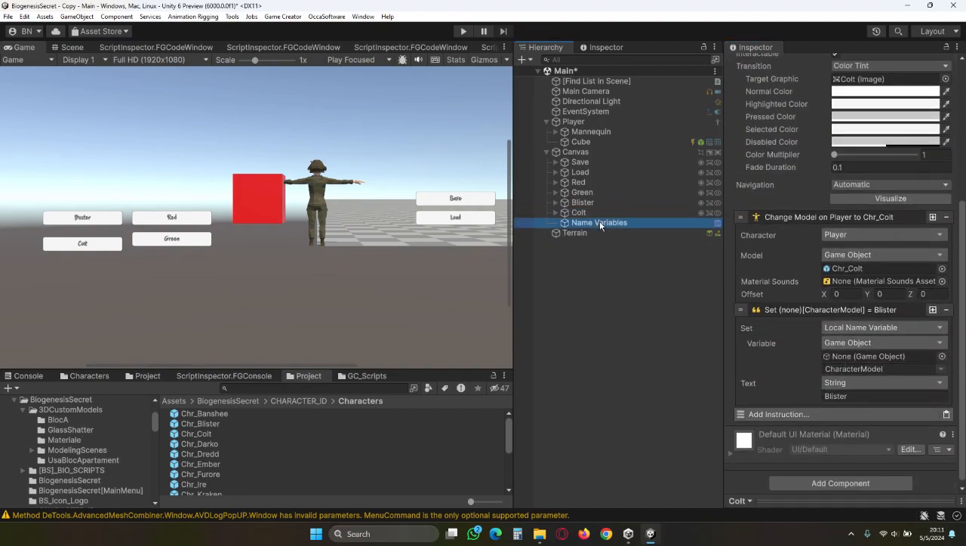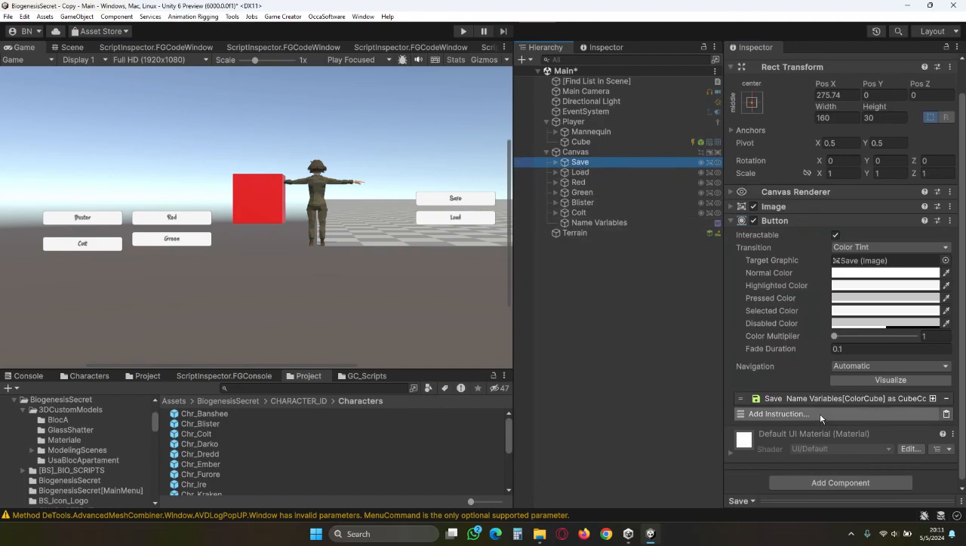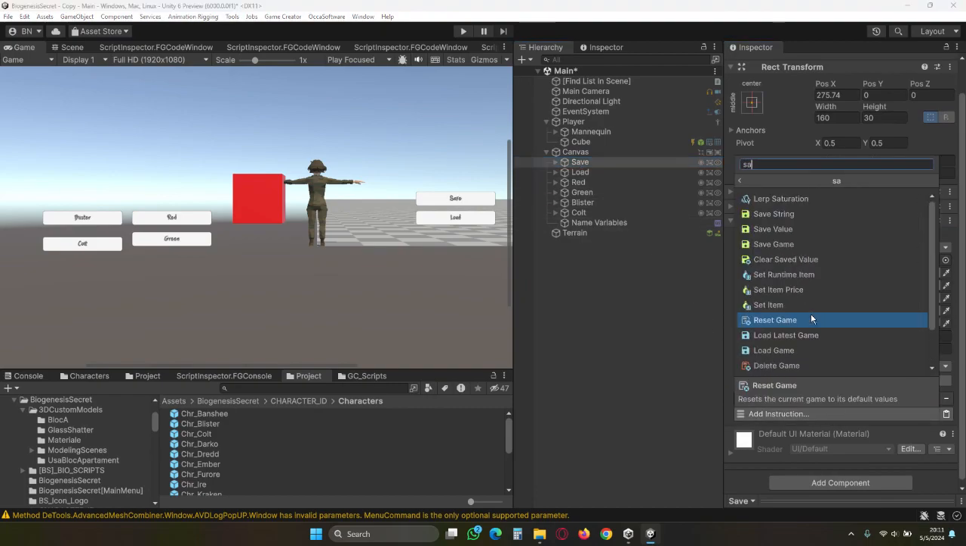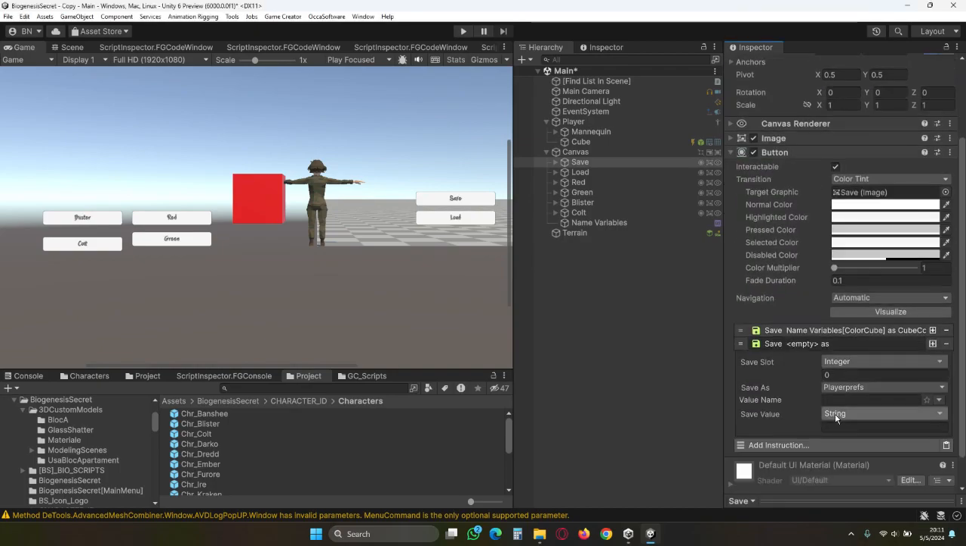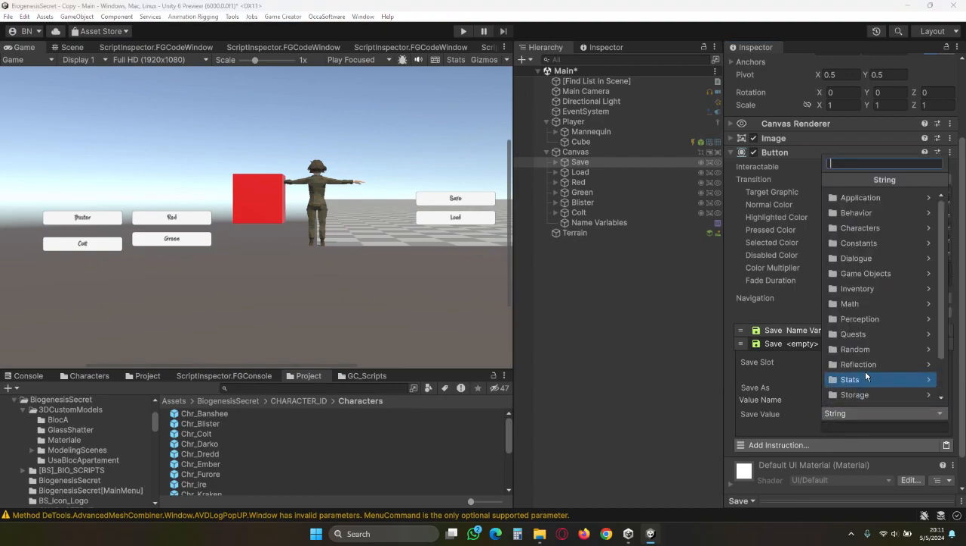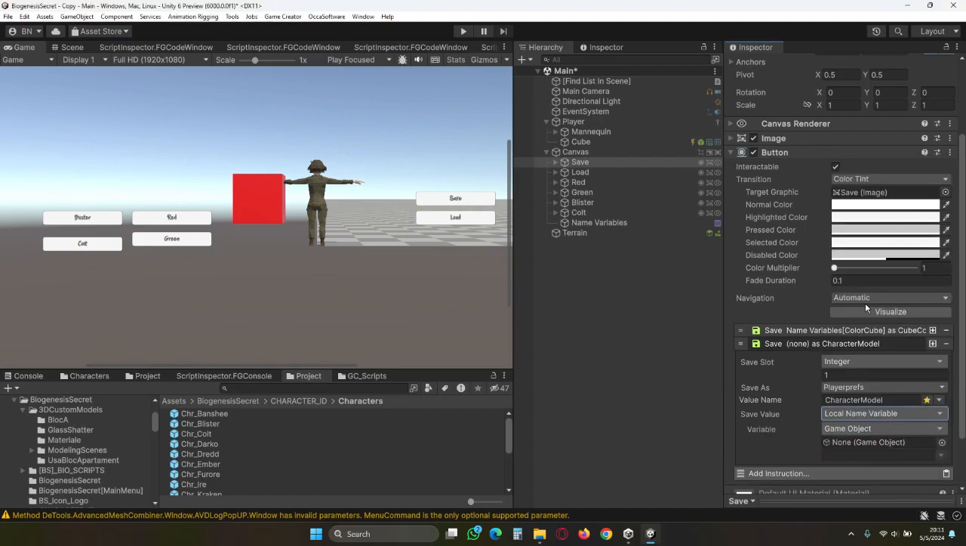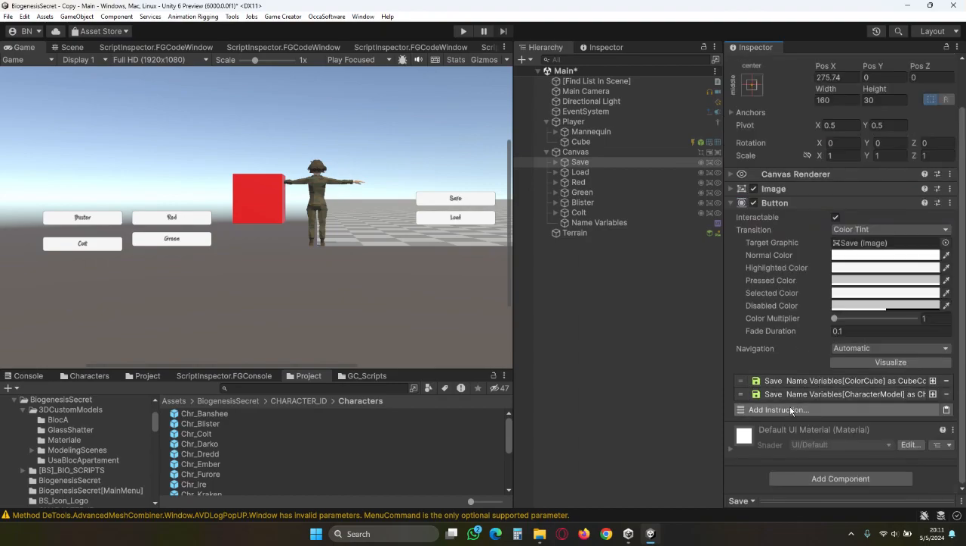Sorry for the confusion, but I'm trying to make this as useful as I can for everyone, in any conditions. So also in the save, we want to save a string again. In the one player privacy over here, it's going to be the character model, and it's going to be a string variable, local name variable, this variable. We're going to save that character model string text over there. So we save the cube color in this one.